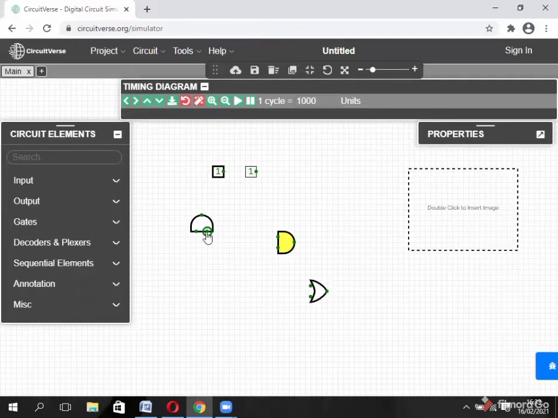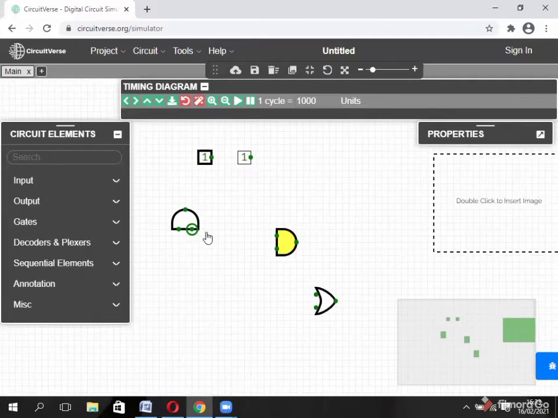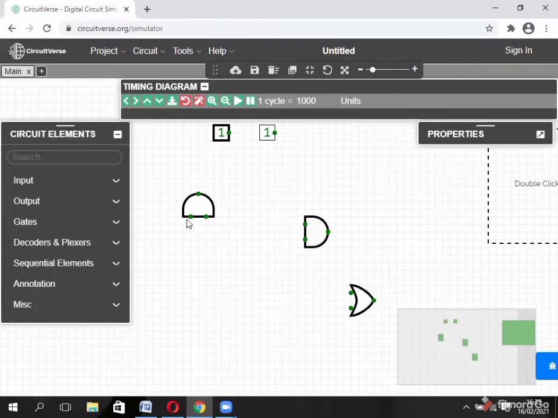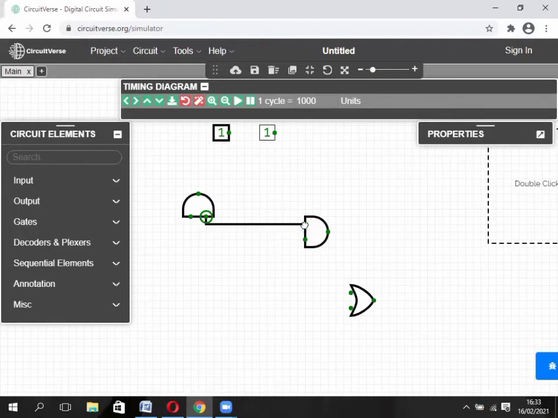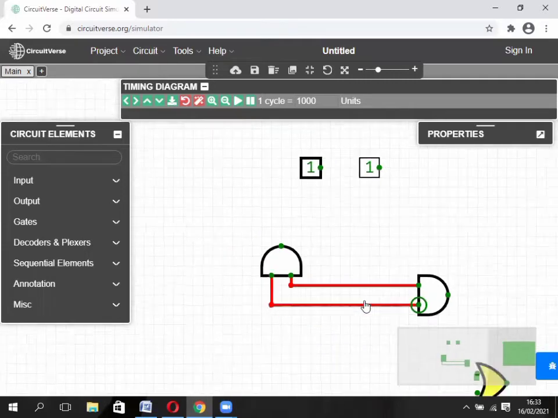If you want to connect the lines, just click on that button and zoom in a little bit. You see the point here. Click on the point, hold the left key, and go and connect to the other point where you want to connect it. Here you see it. I will zoom out a little bit.